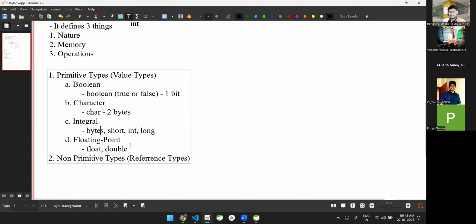If you talk about integral, integrals के अंदर we have the byte, short, int and long. Byte जो है, it takes around 1 byte into the memory. नाम से ही पता चल रहा है, it takes around 1 byte into the memory. If you talk about short, it takes around 2 bytes into the memory. If you talk about integer, it takes 4 bytes into the memory.